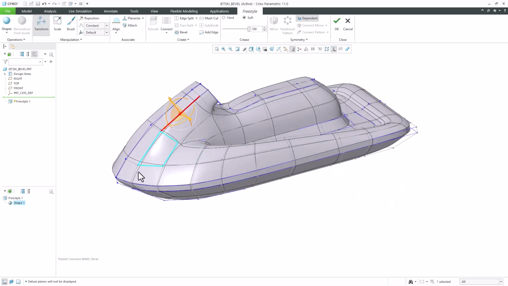Another way to use this tool is not on edges, but within a face of the model. Looking at this jet ski, let's say I want to add a stylistic modification to this front part. With Bevel, we can create this addition quickly and while preserving the initial model's design intent.